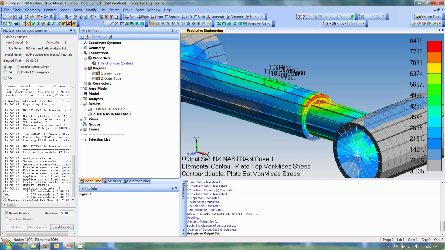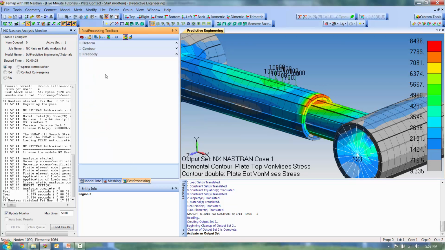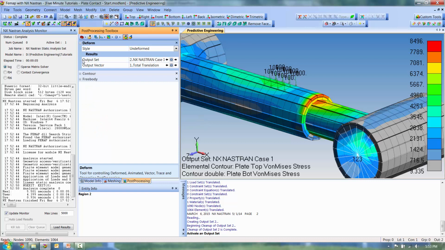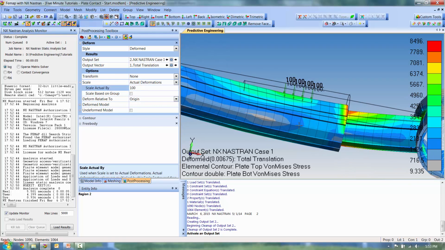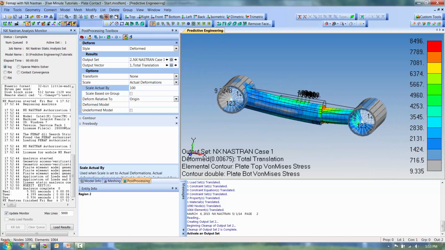There we go. So now we have peak stress on the top and the bottom. We can go ahead and exaggerate our deformation. Let's go ahead and scale this up quite a bit so we can see what's going on. There we go. Things seem to be behaving nicely.